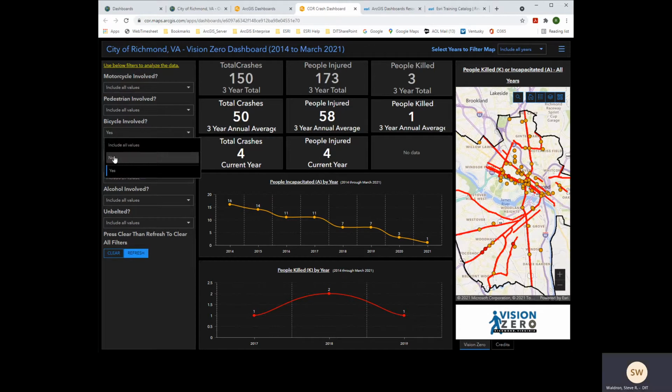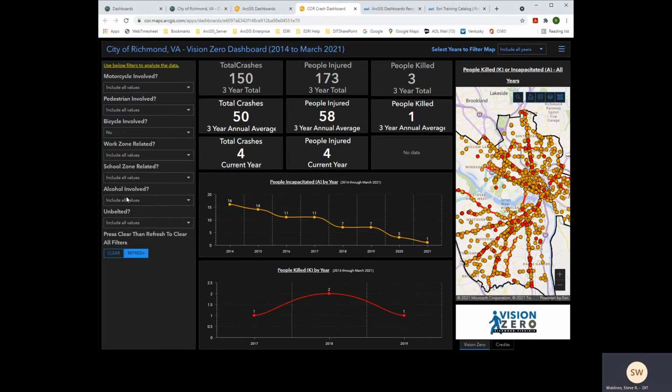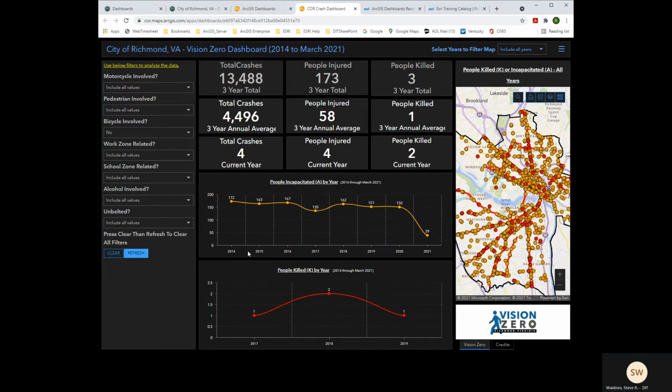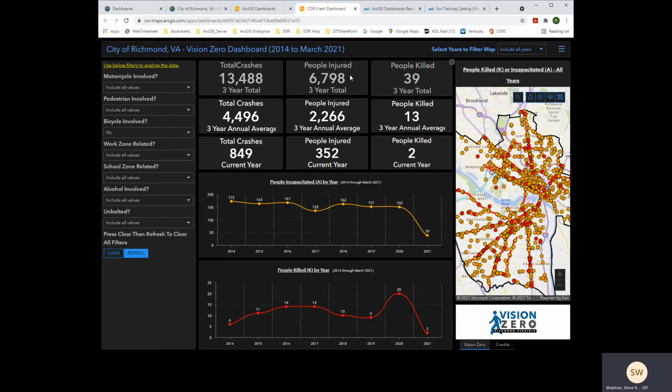Let's change this back to no, bicycles not involved. We've refreshed the map and the numbers all go back to include everything. So in this example, you can see the GIS map is the center of the source information, whereas all these other elements over here are just graphical ways to share information that is not intuitive to the user by looking at the map.